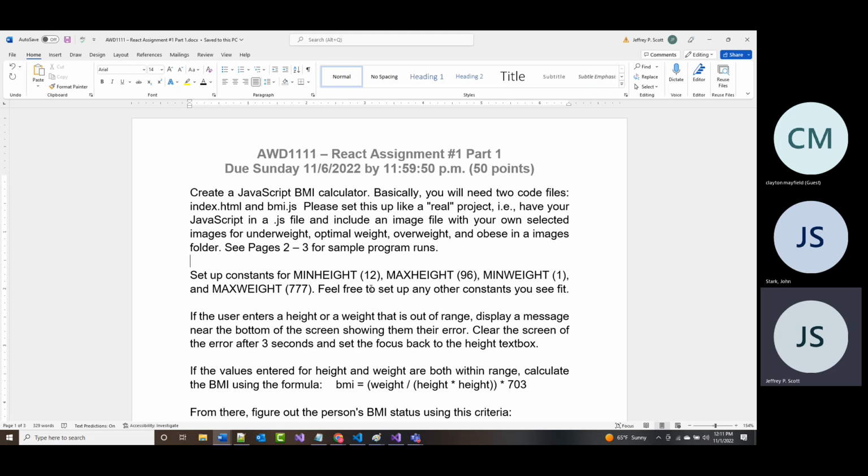Go out to Google Images and find pictures of somebody who's underweight, somebody who's optimal weight, somebody who's overweight, and somebody who's obese. I used basically not cartoons, but just images, not real people. You can use real people. You can do it any way you want to.